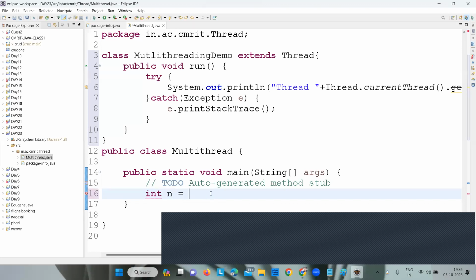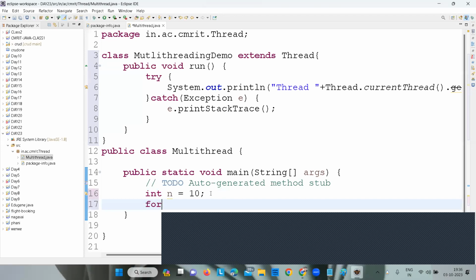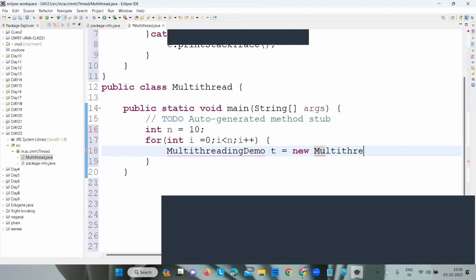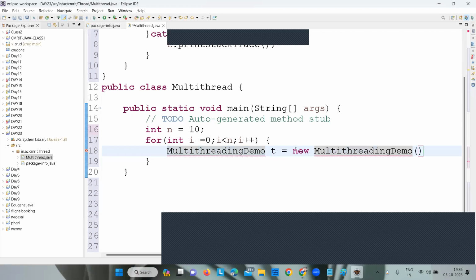Again, integer n equals 10. Okay, and I'll run a loop to activate our threads: for i equals 0, i less than n, i plus plus, and I'll say MultiThreadingDemo t equals new MultiThreadingDemo.